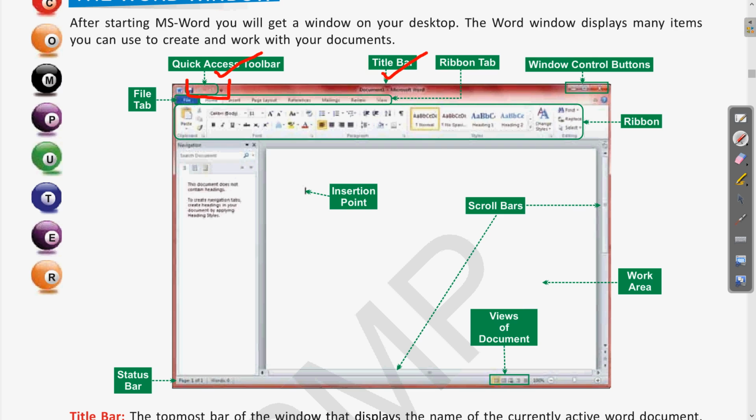The top area where the frequently used buttons are, like save, undo, redo, and we can modify it also. Then the title bar, the name of the file, written at the top of the software window. Then the ribbon tab, the whole tab which has the different options. Then the window control buttons, maximize and minimize. Then the scroll bars, by which we can move the page up and down, and also left to right.